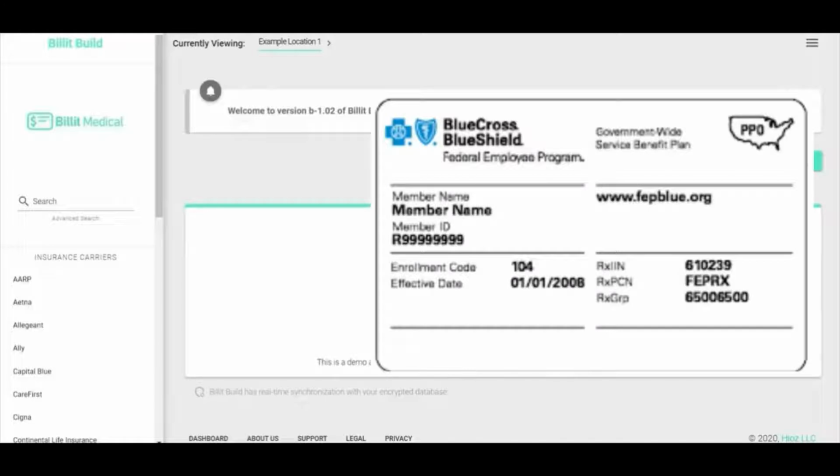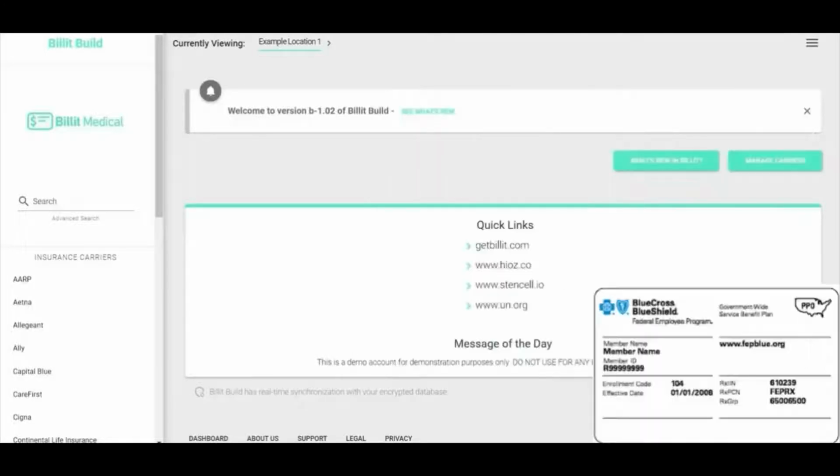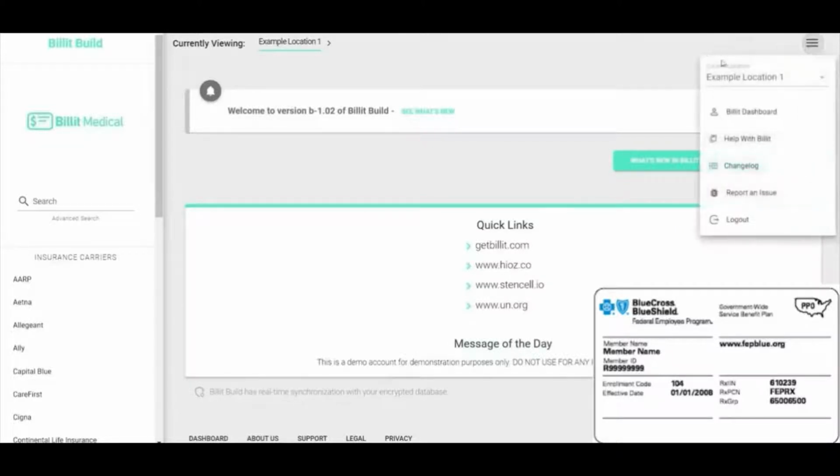First and foremost, we need to check to see if we are logged into the right location, so we know we get the right information. We can do that from the top right section of the Billit build by looking under current location. As you can see, we have two example locations, but in this instance, we'll be using example location 1.